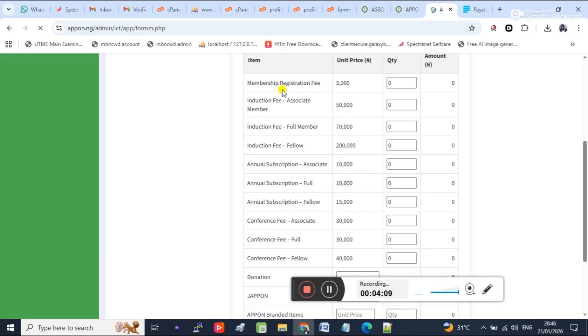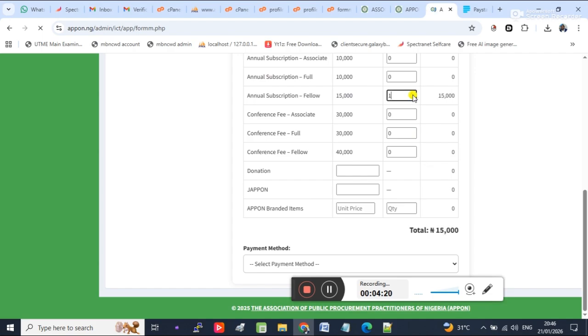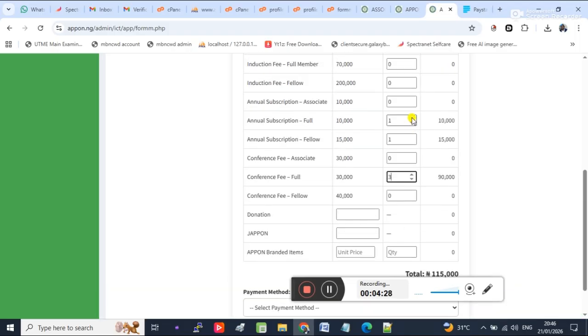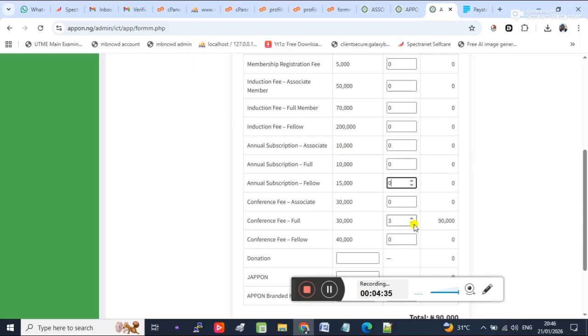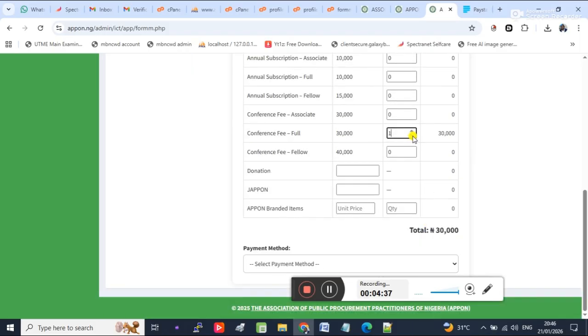Here I can choose to pay for membership registration fee. If I want to pay, I just indicate by the quantity how much I want to pay. As I'm doing this, the system is adding up the total of what I want to pay for. So you have to choose what you want to pay for and indicate it. The system will sum it up to the total amount.